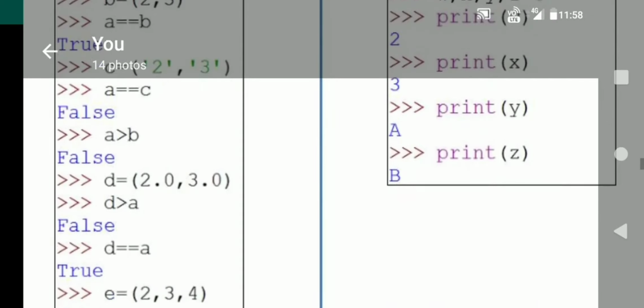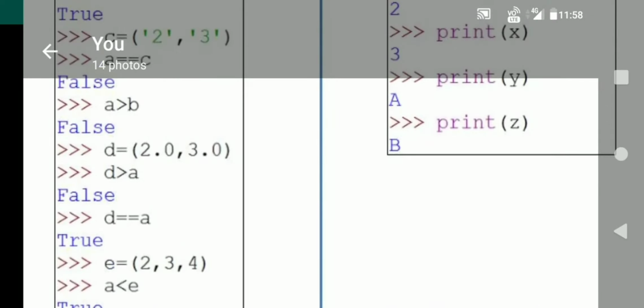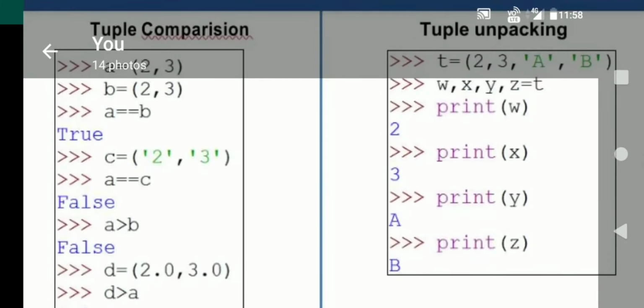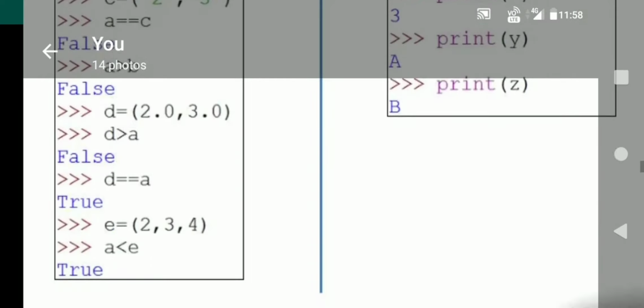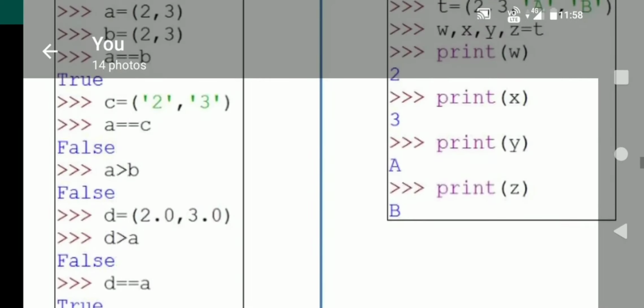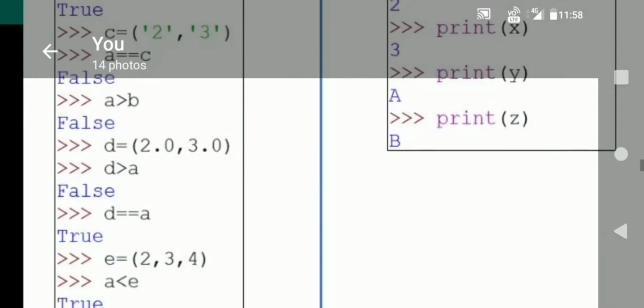Now see here, D equals 2.0, 3.0. D greater than E. What is the value of A? 2, 3. So definitely false, because both are equal again. D equal to A, definitely it will be true, because A contains 2 or 3, as you can see here.